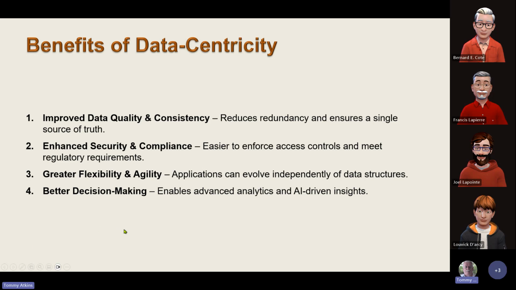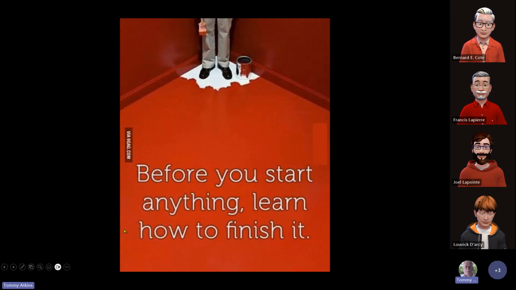I like this particular slide because it's true. You do need, again, it ties in with the earlier quote. You need to actually see the big picture before you actually start doing anything, because if you don't, you're going to paint yourself into a corner. So that's what this is all about.